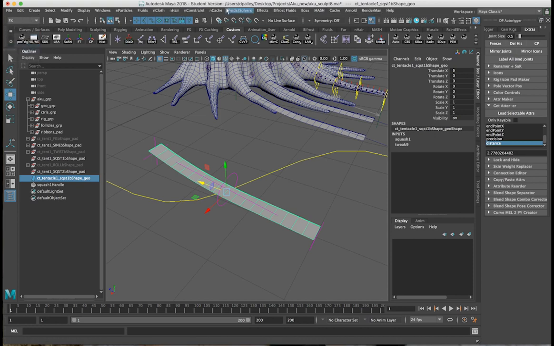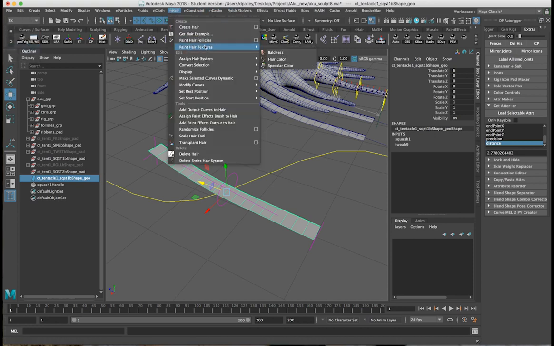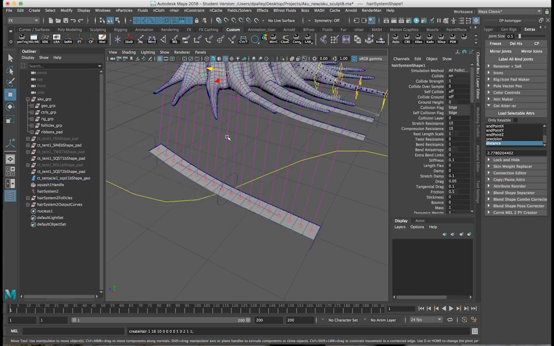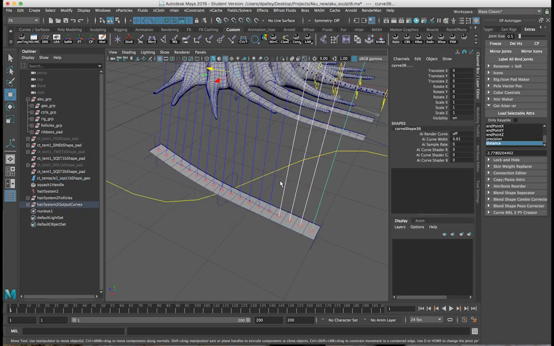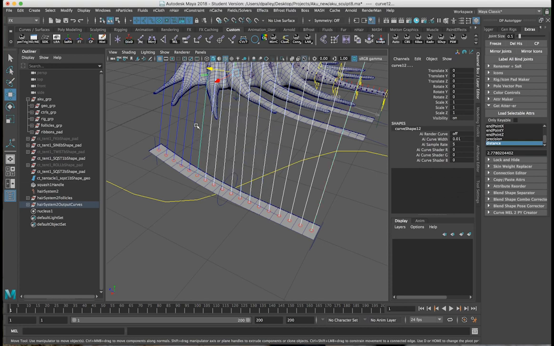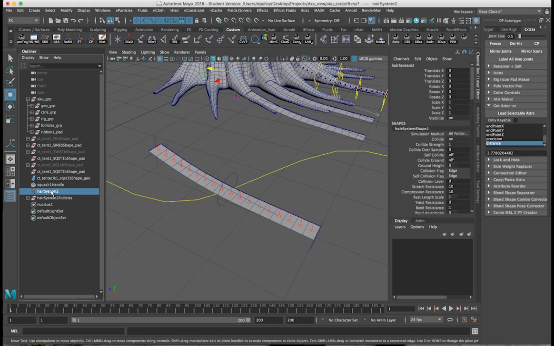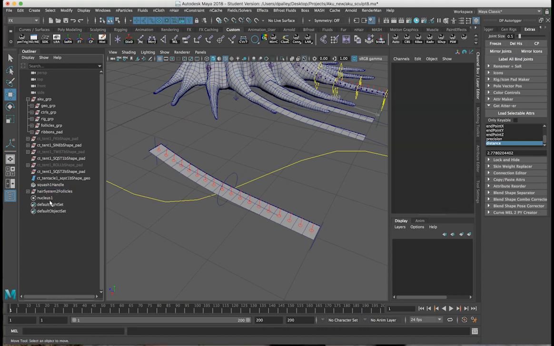So we go to FX, we go to nHair, create hair. Should be the exact same values that we had before. Create hairs. So we got our hairs here. We have 18 of them. So what we're actually going to do is take those output curves, delete them, take the hair system, delete it, and the nucleus too. We don't need any of that.